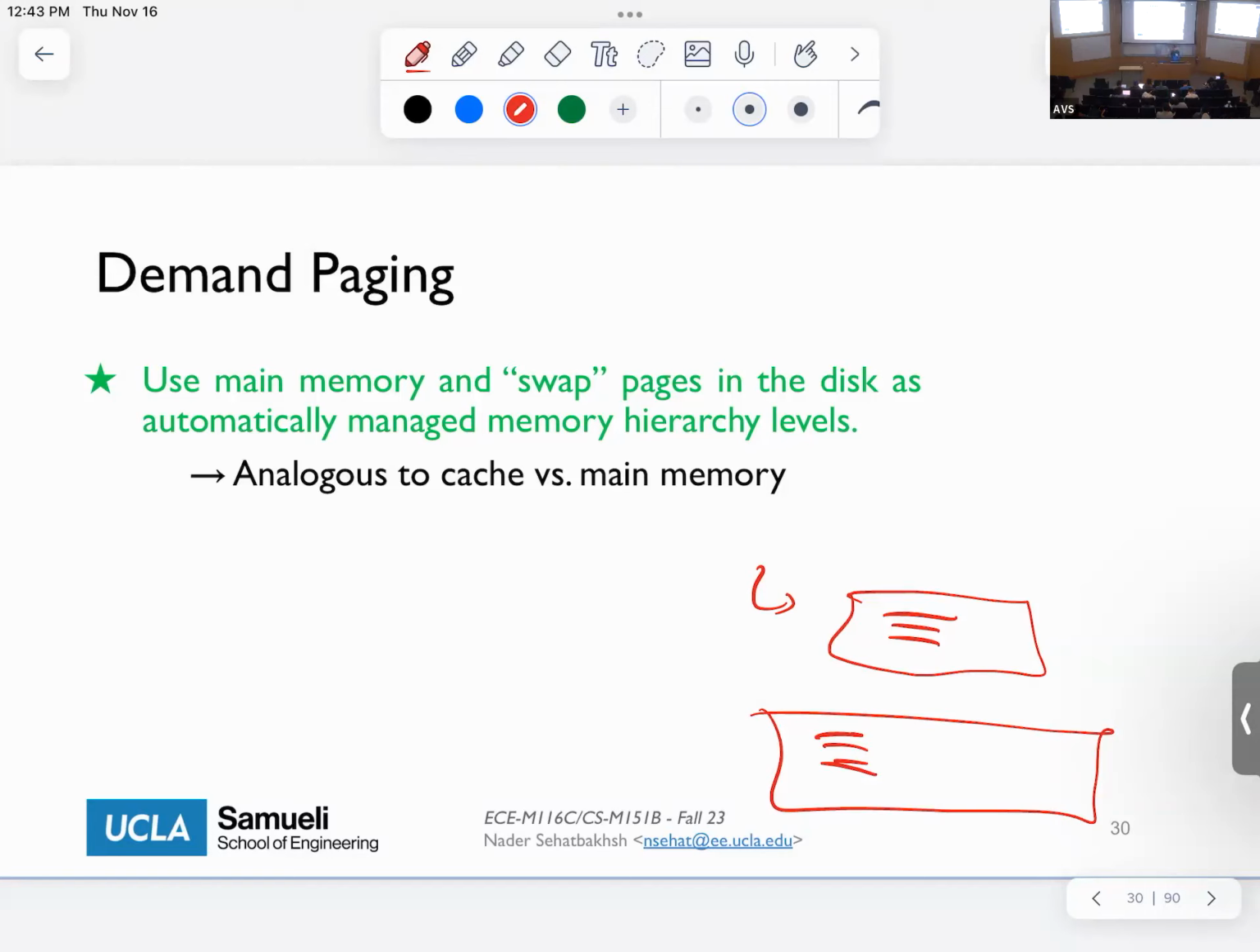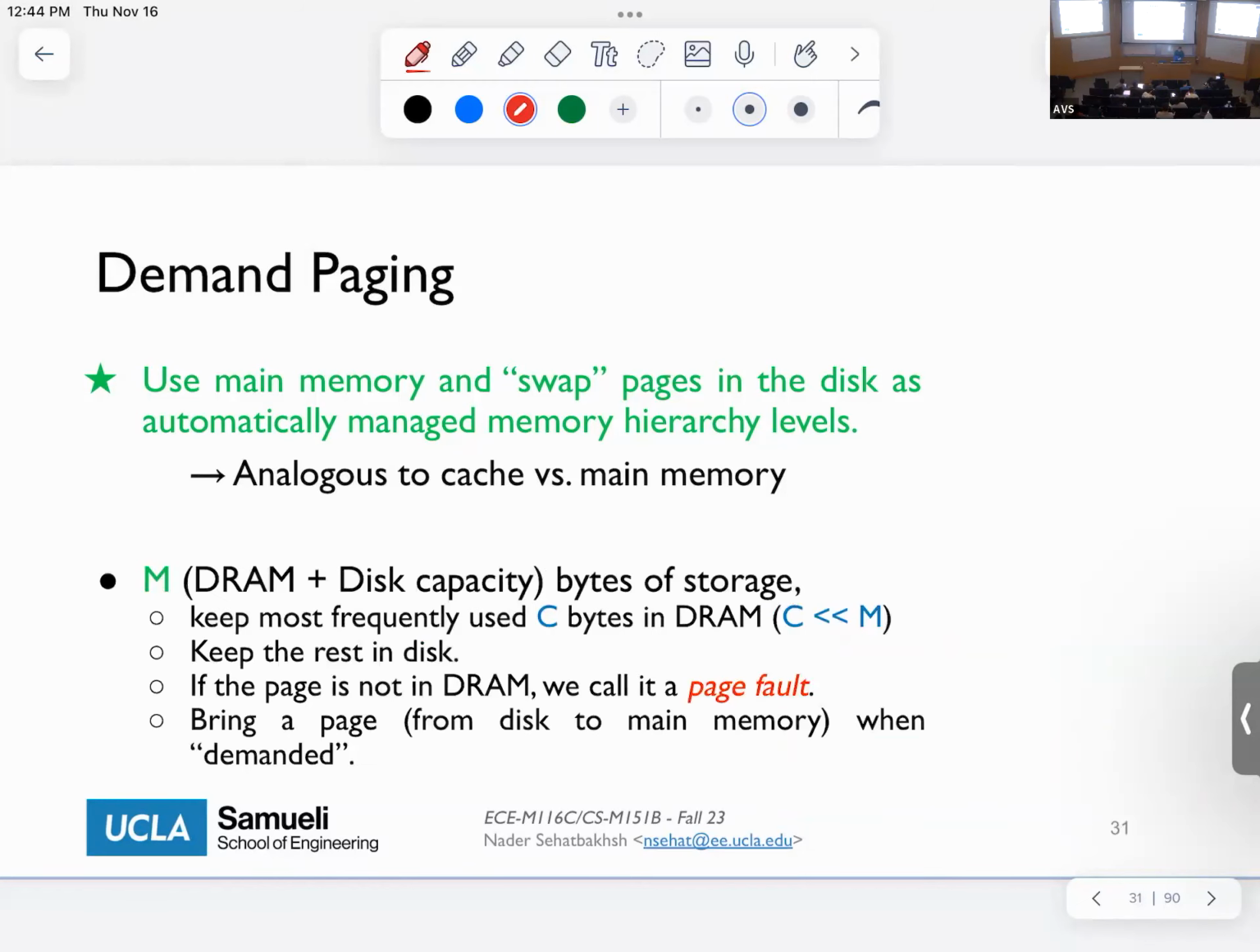And whatever I say for this, you can create the same analogy between cache and main memory. For cache, we said that we evict the data and put it to the main memory, or if it's not in the cache, we go to the main memory and bring it to the cache. Same story happens with DRAM and disk. If the data is not in the DRAM, we go to the disk and bring it to the DRAM. If data is in the DRAM, then we don't need to go to the disk and so on, right? So things are very similar.